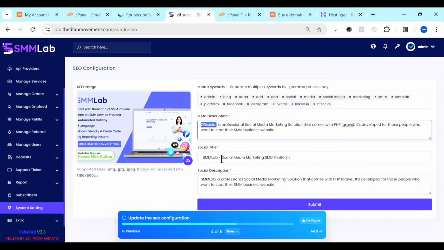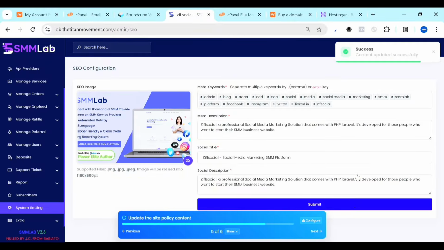So when people Google you, what do you want to appear? That's what you're going to put, your about us, your social title, and everything. All right, so once you're done with that, you can change this image as well. Just click here to change it, then click on submit. Now that being done, you click on the next one.